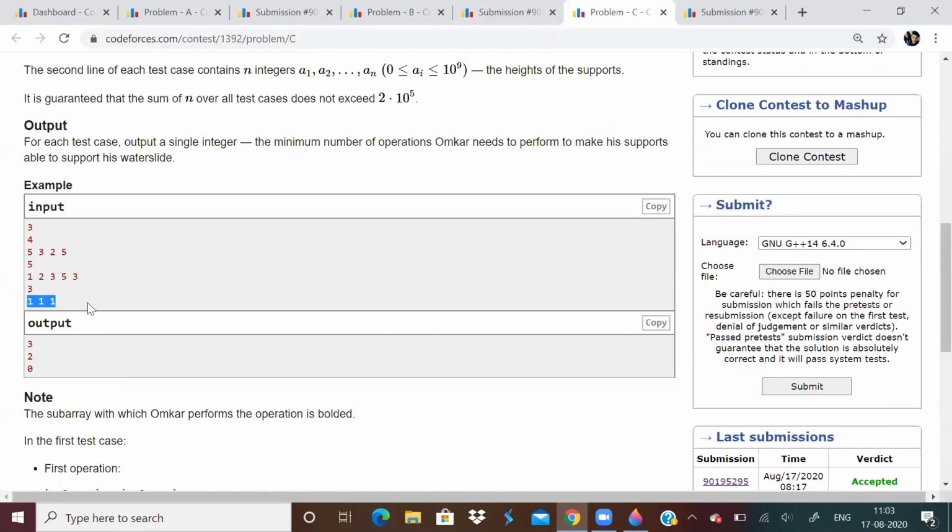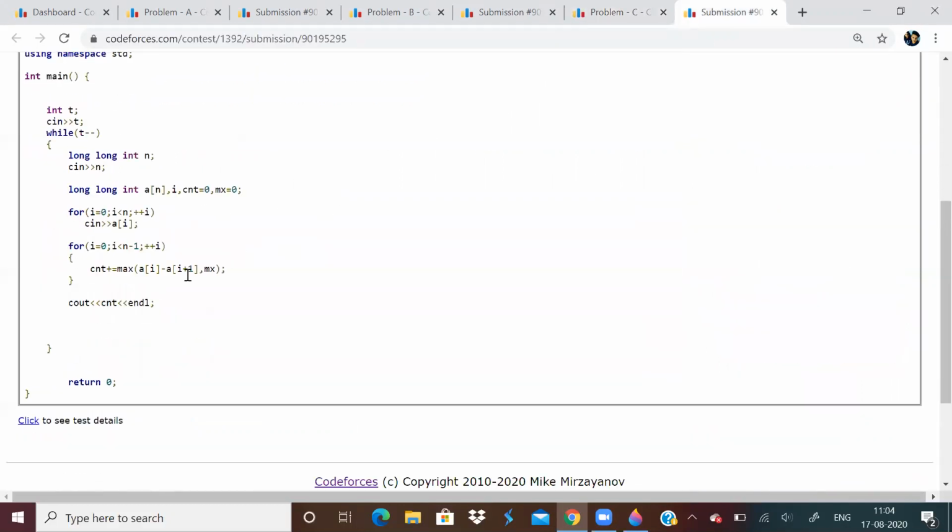So if you analyze more carefully, basically the answer will be maximum of A of i minus A of i plus 1 and 0. Why 0? See over here, 5 and 3, okay. Do we have to increase or decrease? Do we have to do anything with 5? No, we don't have anything with 5. Do we have to do anything with 3? Yes, we have to make it 5. Anything with 2? Yes, we have to make it 5. So like this, if you observe, this will be the answer for the problem.